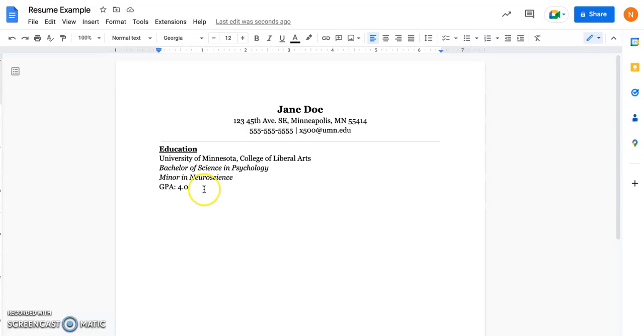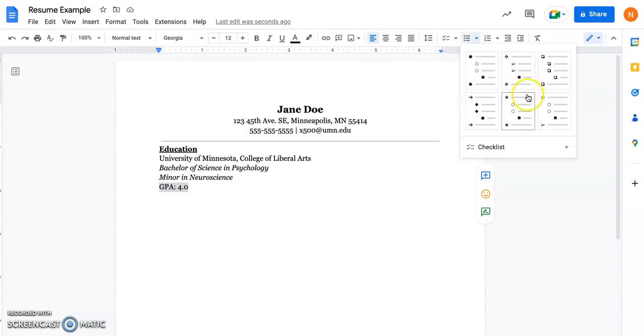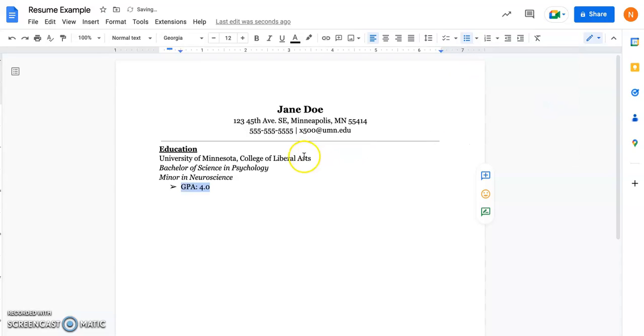Another thing we can do is also add bullet points. So maybe for the GPA line, I'd like to add a bullet point. So we go to this bulleted list and we'd select one of these options. I like this one. Whatever you choose is totally fine. And maybe I want to say Dean's List here, as these are like academic honors. So I'll say 2020, spring 2022.